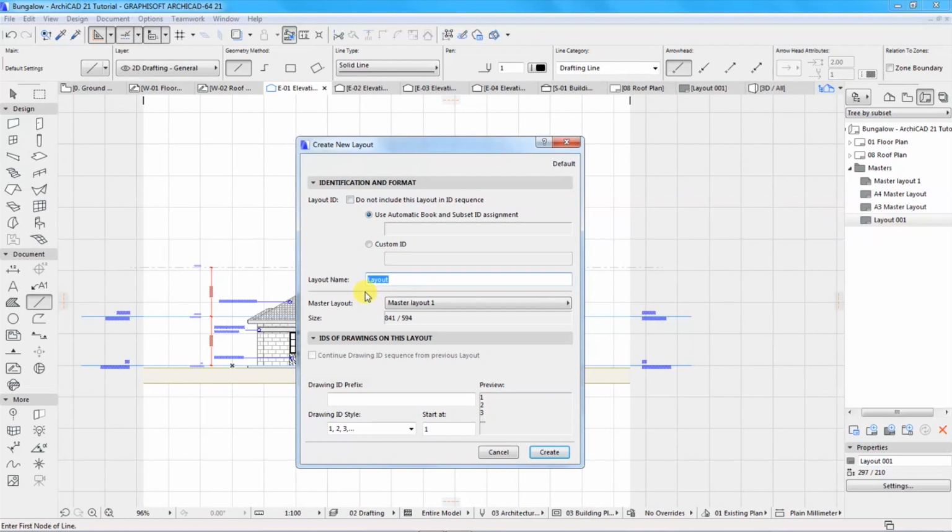I'll call it elevation 01, and then down here it's going to ask you to specify what master layout you want, or whether you want it to be based on a specific master layout. If you click on this, you'll be able to access all these masters that we created here, and I'll choose layout 001 as the master layout for this. Then I'll leave everything as it is for now, then choose create.